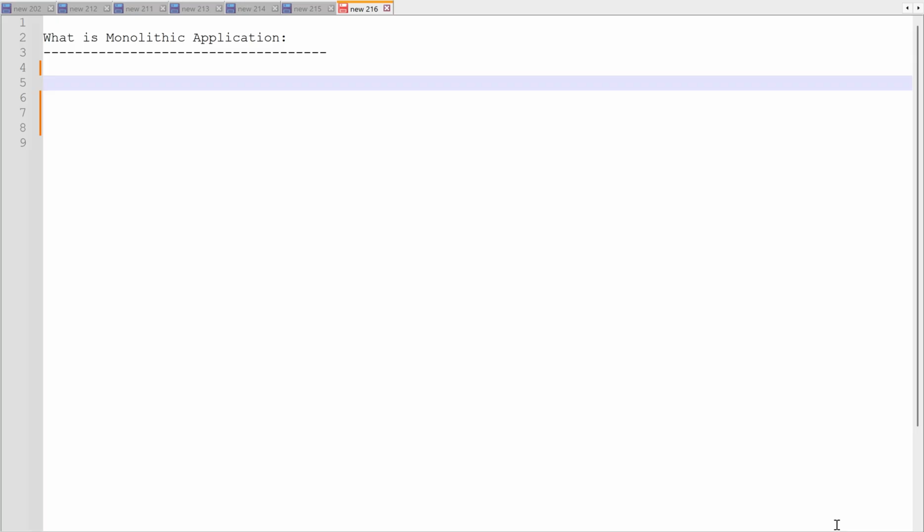In this session, we will be learning what a monolithic application is. A monolithic application is a single huge code base, or a big piece of software, where everything is built together and runs as a single unit. Let's take an example of a banking application.